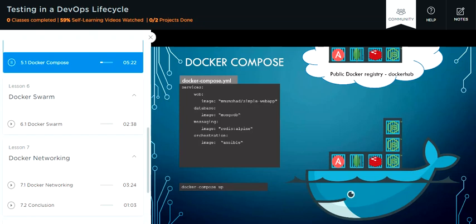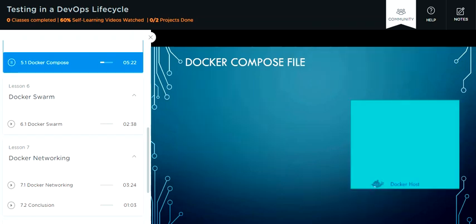Once the file is defined, it is easy to bring up the entire stack by running the Docker Compose up command. In case you haven't worked with YAML files before, please check out the Introduction to YAML module at the end of this course in the appendix section. The module provides a brief overview of YAML and some practice coding exercises on getting started with YAML. Go through that lecture first and come back here. In case you are already good with YAML, feel free to continue with this lecture.